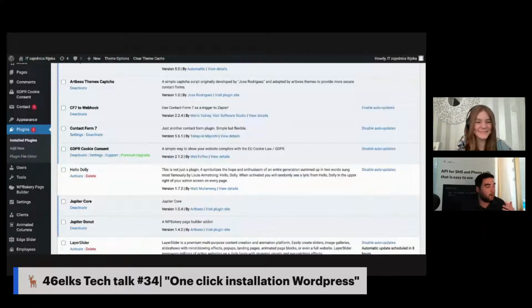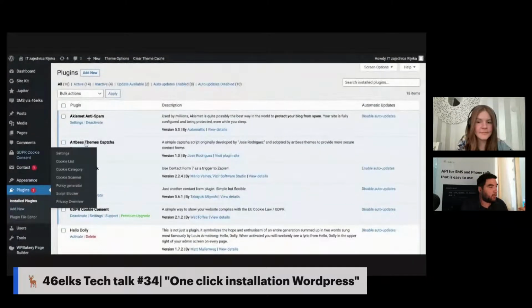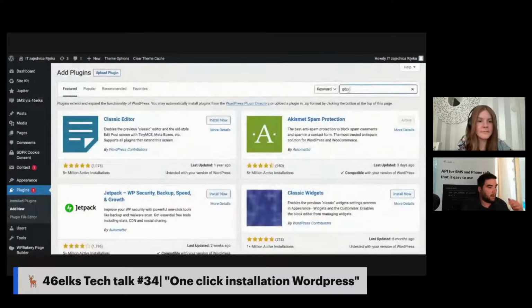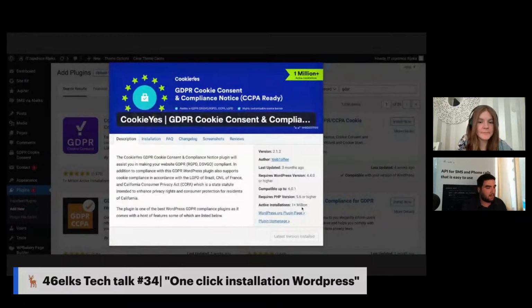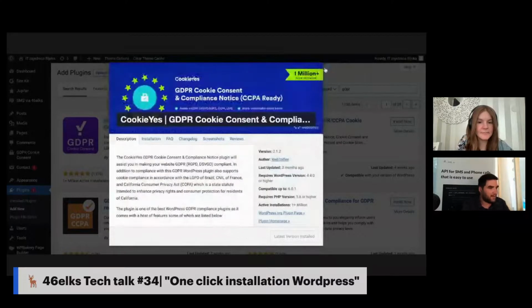But it's quite easy. You go to plugins, click add new, and you write GDPR, and you'll find a lot of stuff here. So you take a look at the reviews, and at how many installations it has, like 1 million plus installations and a very good review. Possibly Cookie Yes is a good option for you. You click here, you install it. I think it's quite easy. I already have it installed.